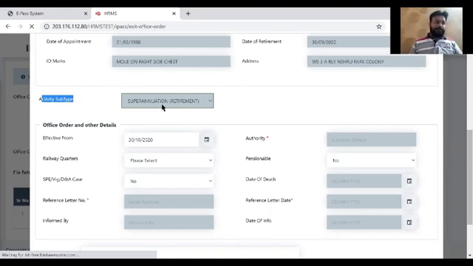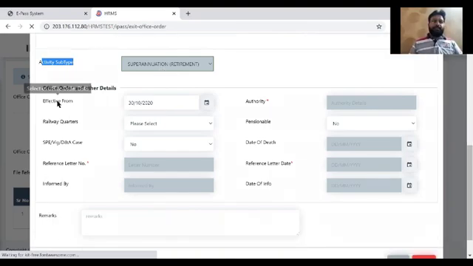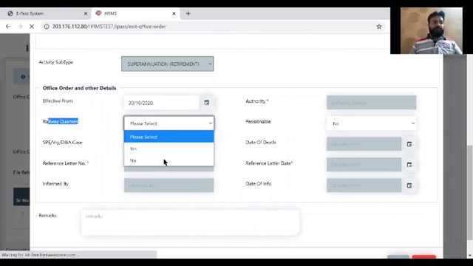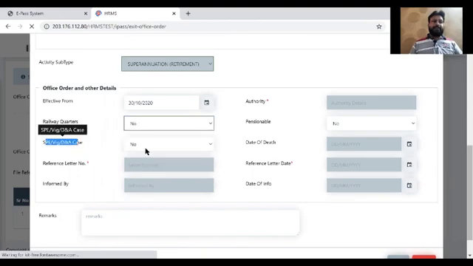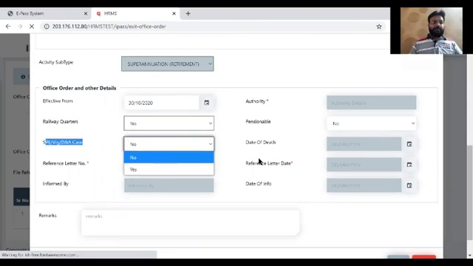In the view of data entry, the effective from date is already available here. It will be shown here. Railway quarters: is the employee retaining his quarter or not, I have to select. Is any DA case or vigilance case pending with him? Yes or no, I need to select.